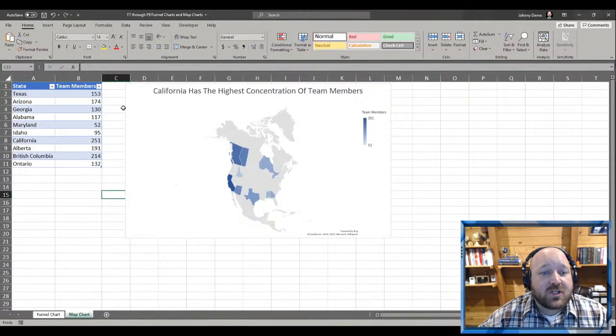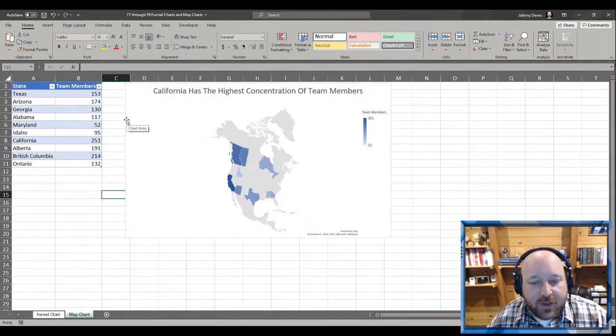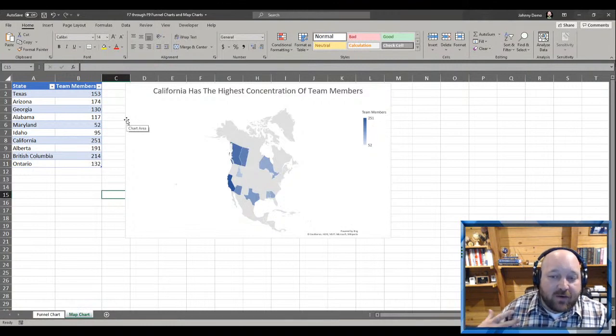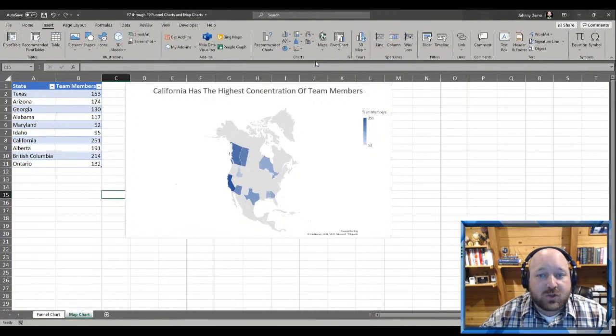Now, big change are mapping charts. So maps have been in Excel for a long time. However, truthfully, for most folks, that functionality was out of reach because the amount of data required to really do a meaningful map was quite difficult. And now Microsoft has added specific simple map charts, which I think work really, really well.